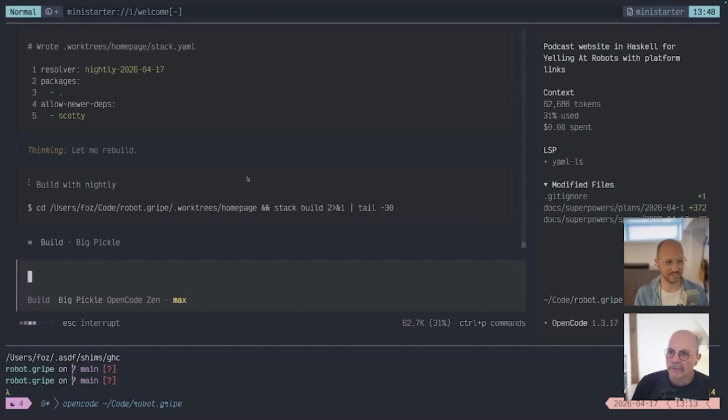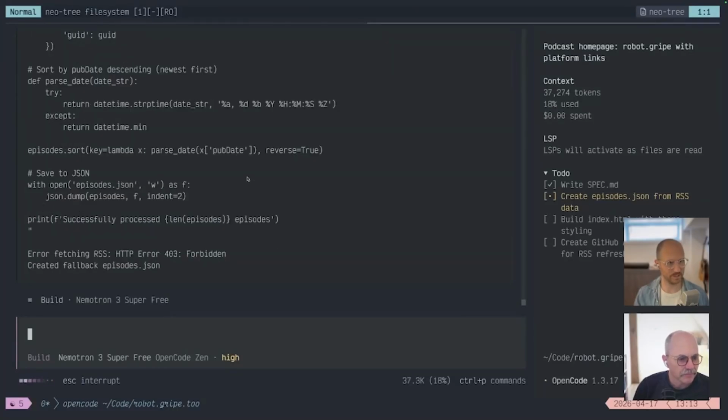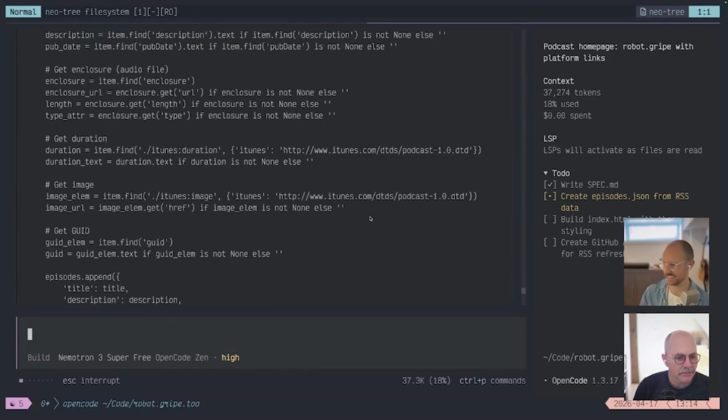Okay, well, we're definitely butting up against our time. It is still building. It looks like it's building. Wait, what happened here? Error fetching. Okay, 403 forbidden. God, did we DDoS ourselves somehow?